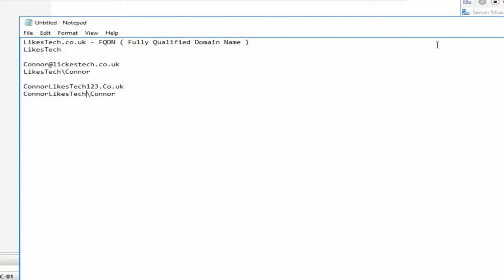Now, although that isn't really an issue, because as long as you remember them details, you'll be fine. However, because you'll be constantly seeing this under your Active Directory and everywhere else, you might often forget that your NetBIOS is different to your fully qualified domain name. So that's why I like to keep it under 15 characters.